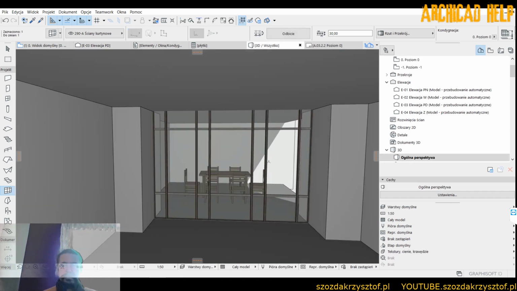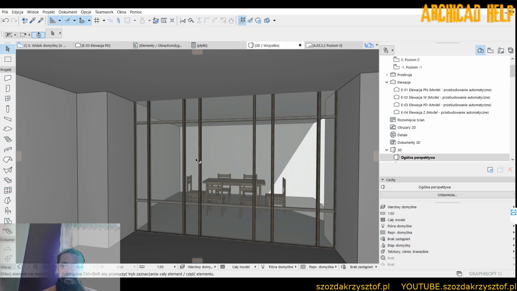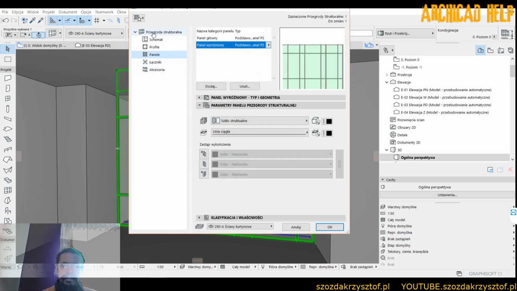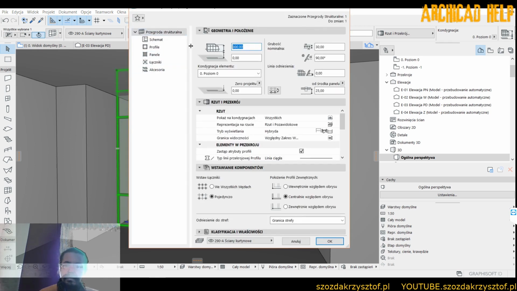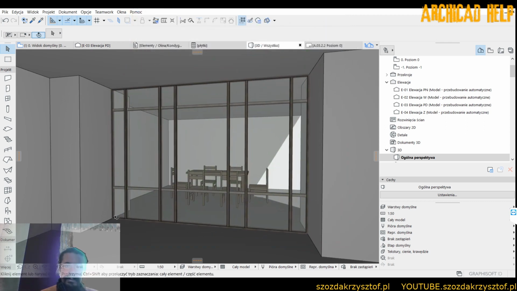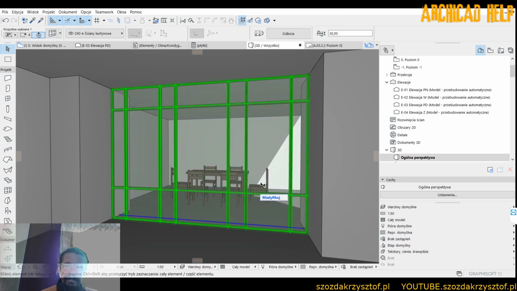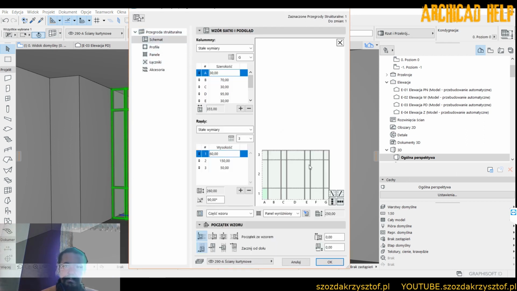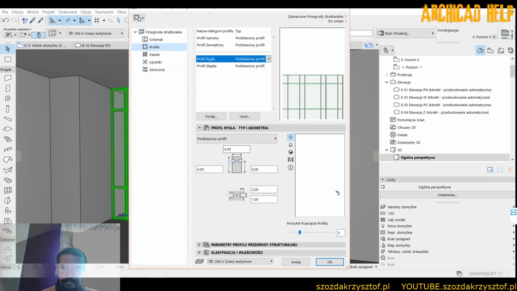Draw it out as every other. Here it looks like it's 3 meters high. Here we will have 2.5 meters high, so we have to move our height here. 20. Okay, and here we've got the outside profile.